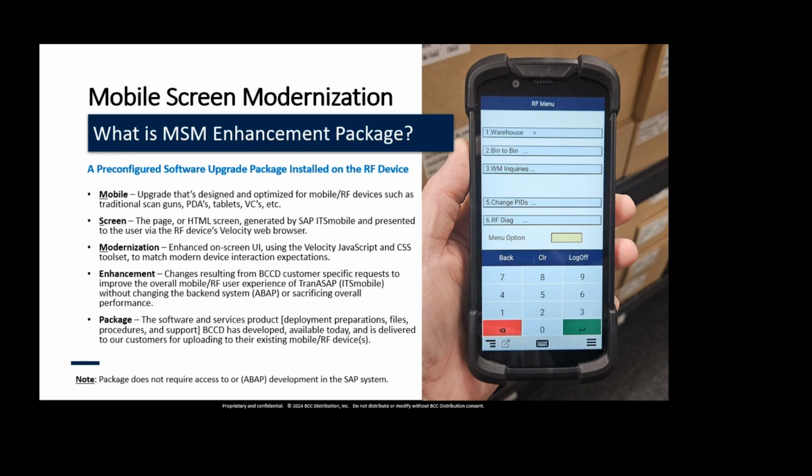So right out of the gate, we see the screen actually on our screens that we're looking at, and it's going to be very different than your standard ITSmobile screen. We call this mobile screen modernization. It takes what you have and enhances it to be something much more intuitive, simple, sexier, easier to use, and it actually has some things that have been requested by our customers.